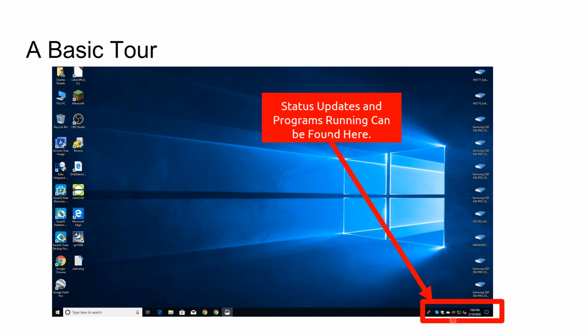Over here on the right side, you get status updates and programs that are running. As you open up some things, they'll be in here and you can see them. Again, a status update would be maybe your antivirus or your Windows updates, and it'll come up and there'll be another little box that'll pop up and it'll say updates are available. And that's going to be another section that we'll talk about.